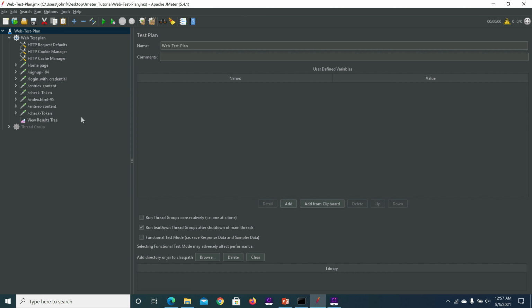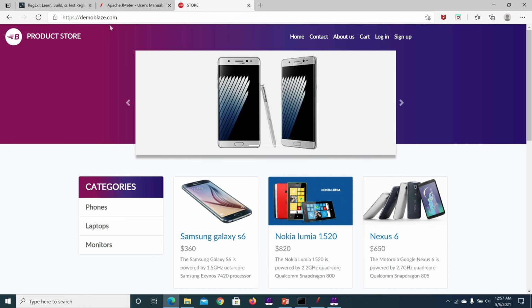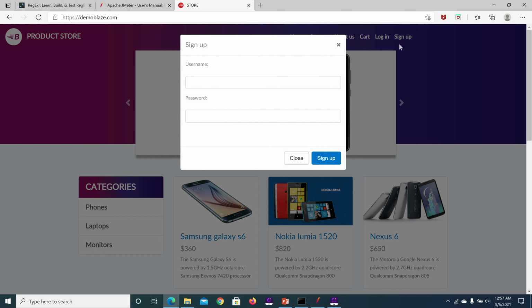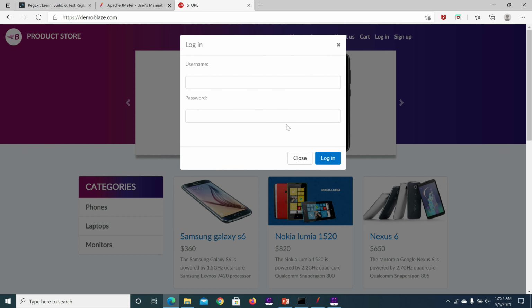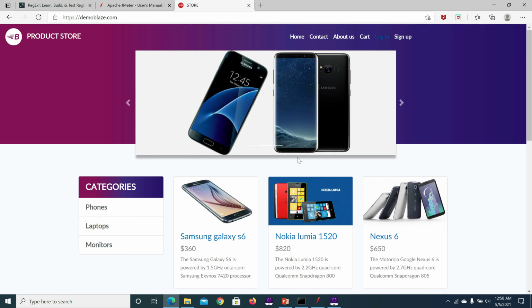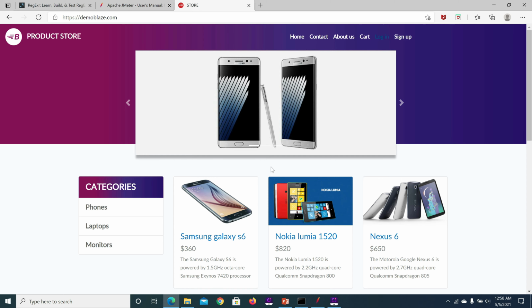Here I have a few requests which were captured from the recording controller. For more details, please refer to the separate video available in a previous session. Let me show you from where I have captured these requests. The first one is launching demobliss.com. After that, sign up, completing sign up, then login, completing login. Then we are authenticating when it lands on the index.html page. This is what we are going to do in our test plan.